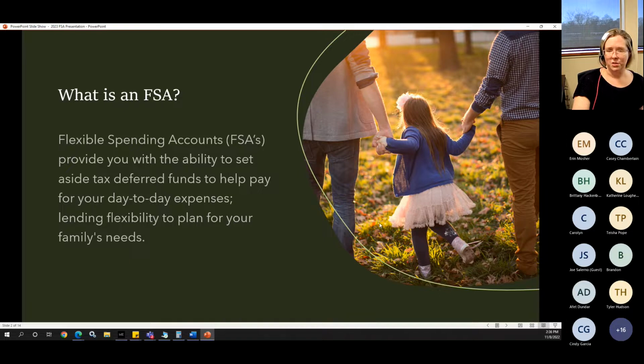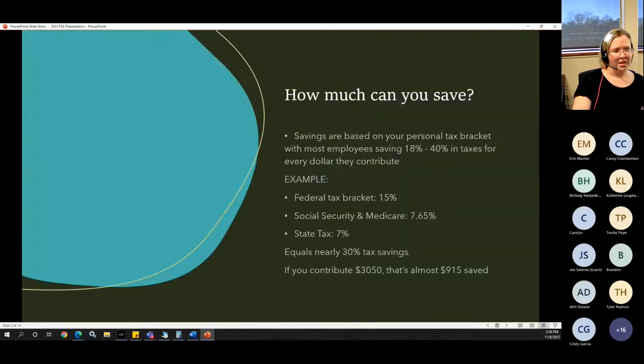What it does is it provides you with the ability to set funds aside on a pre-tax basis to help cover any day-to-day expenses. So how much can you potentially save? It's variable. Folks that are in the higher income tax bracket will see a higher level of savings than those in the lower income tax brackets. It really just depends on your personal tax situation.